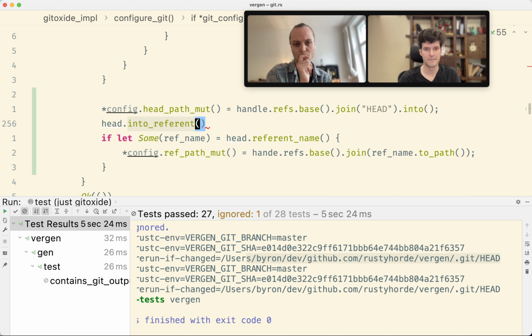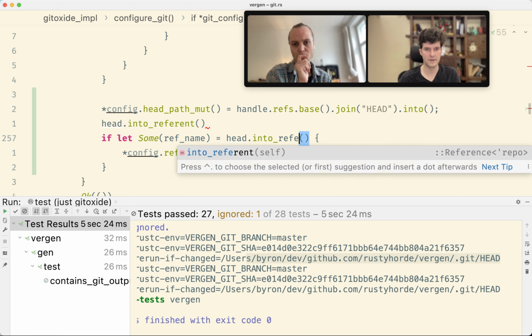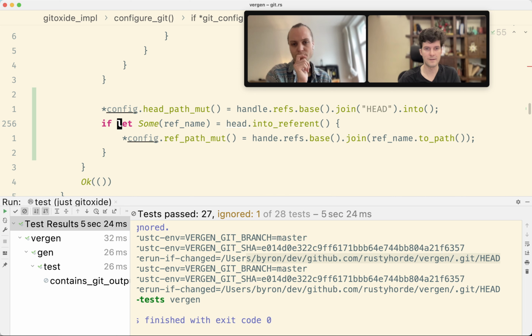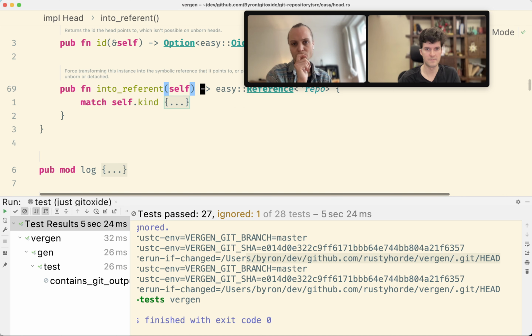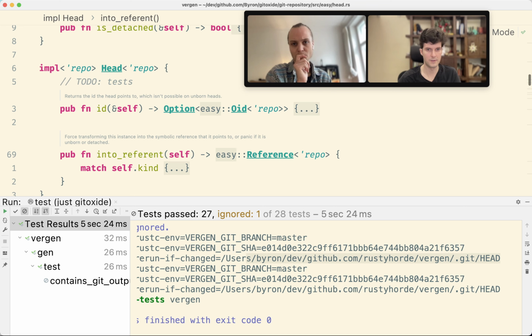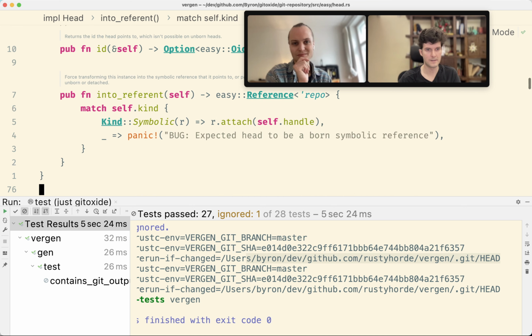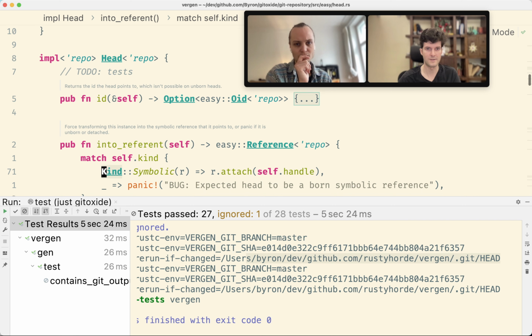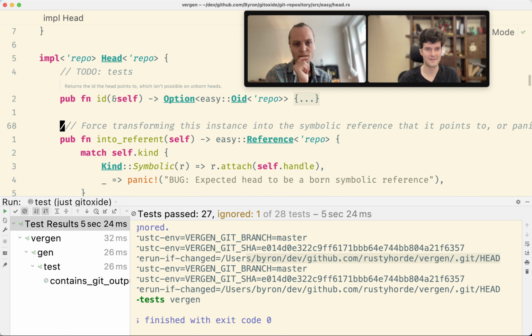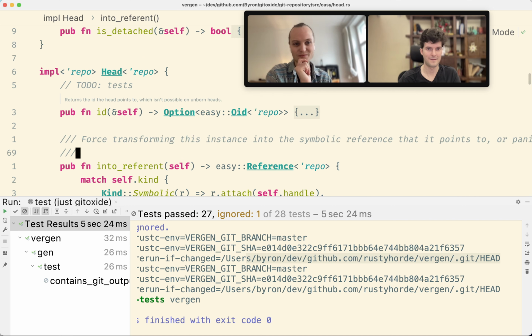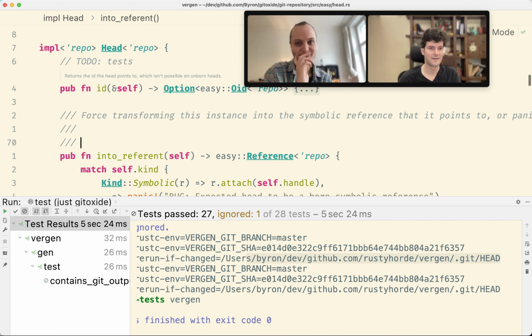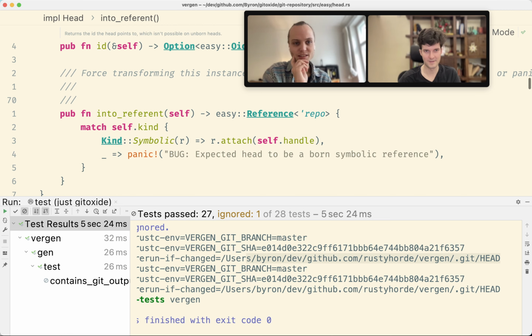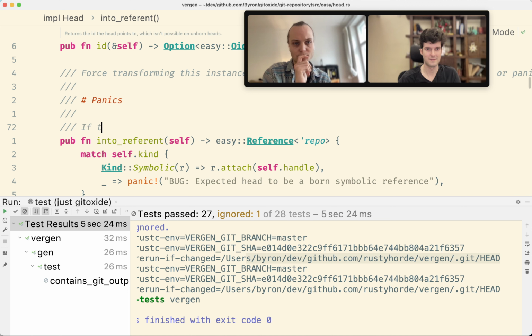So my tendency actually is more like turn that into a referent. And if that's there, it's already here an option. Oh, wait. Oh, what? No. That can panic. That's not what I want. That's bad. Try into missing. Yeah, I think that one is missing. Okay. Let's document this.